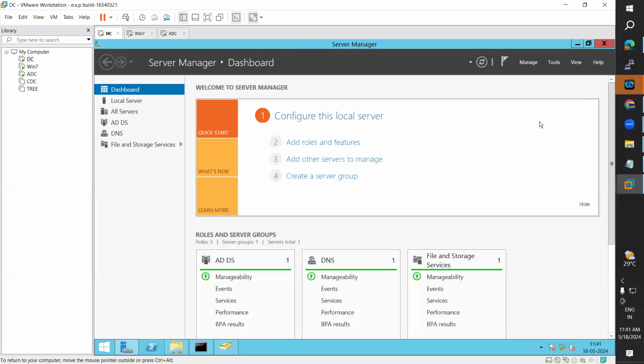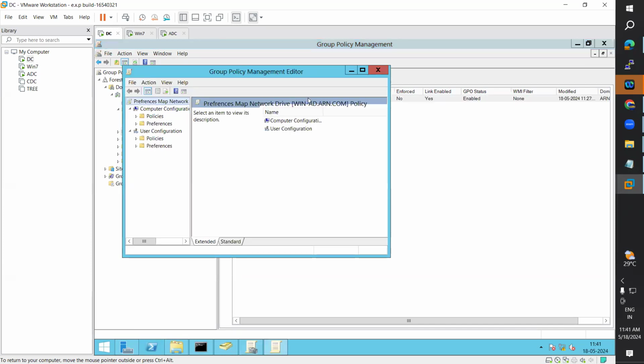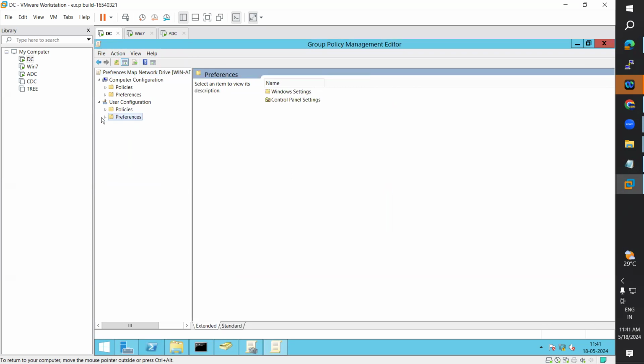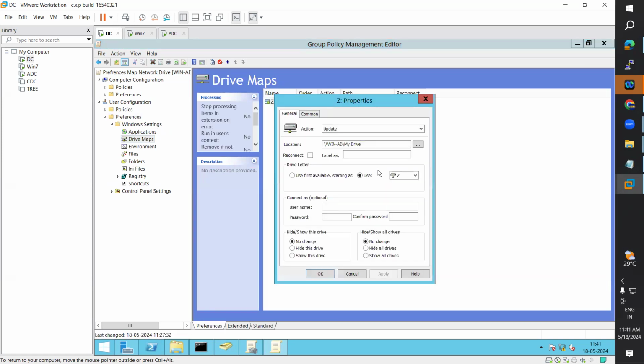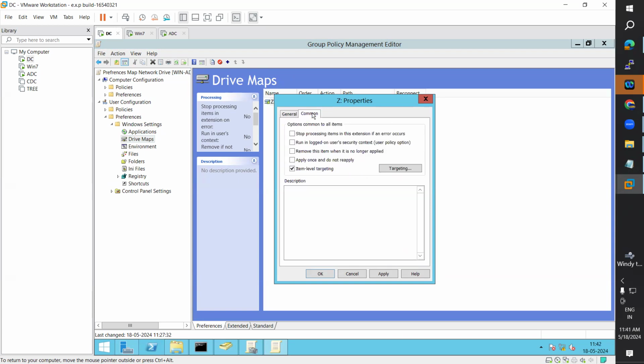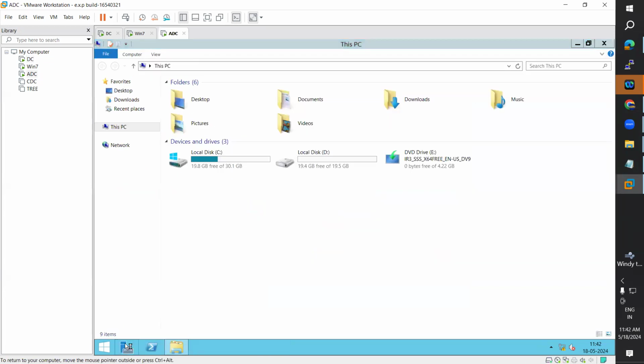See, let me change. Go to group policy. IT. Right click on it. Go to edit. Expand. Preferences. Map drive. Right click on it. Properties. I'm just giving X drive, just changing it. If you want to change, you can. Go to common. Item level targeting. See here, Windows 7. If I change it to Windows Server 2022. What is the version of this? Let me check.